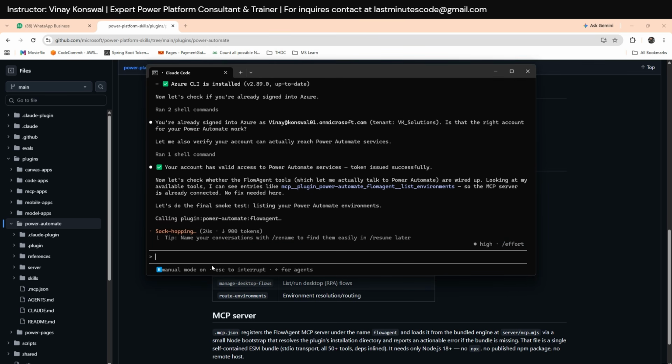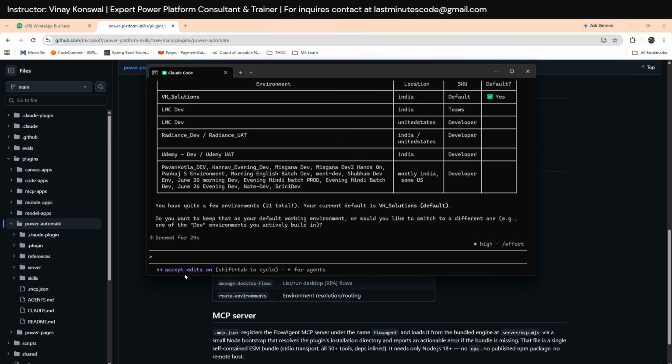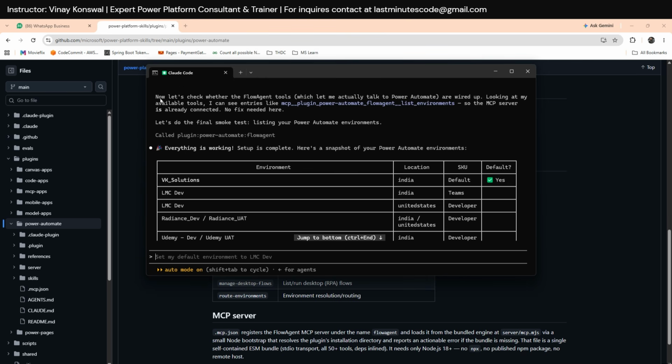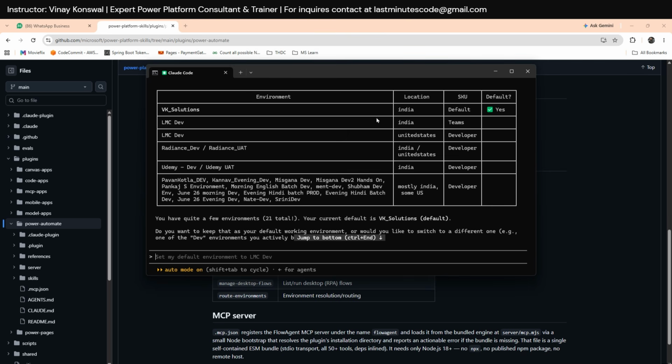Here you can see it's currently saying manual mode on. You can hold shift and tab key on your keyboard and say auto mode on, so it will auto give permission. Currently it is saying that the setup has been configured, and it is listing all my environments up here.